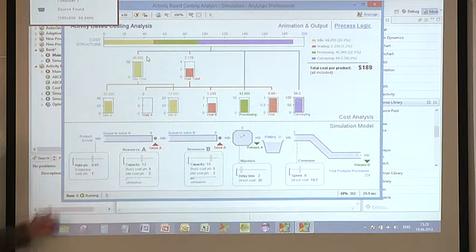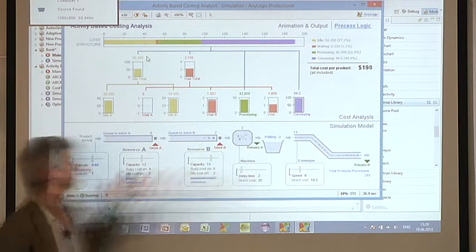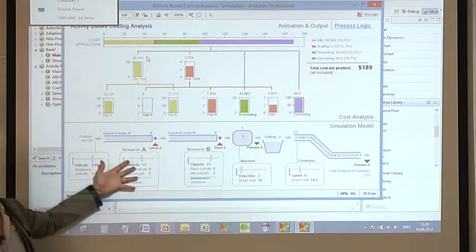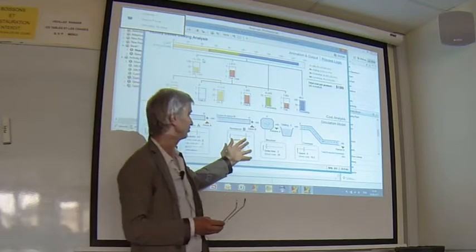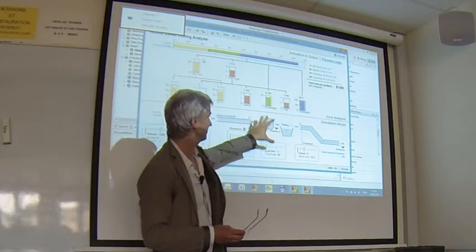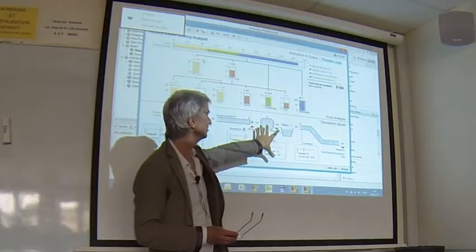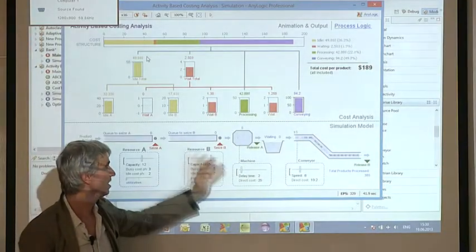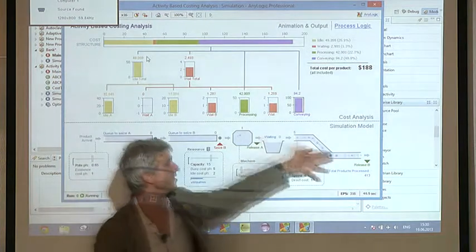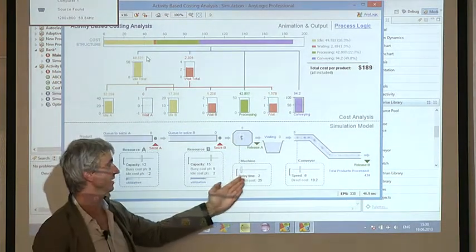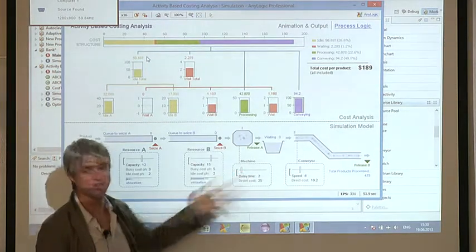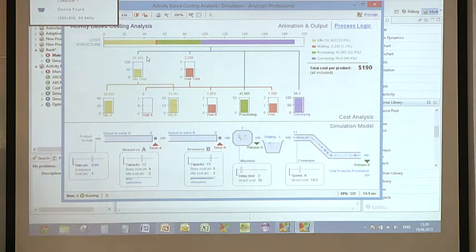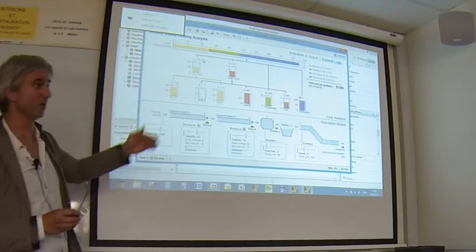We have several parameters here. Capacity of resource A, maybe workers or pieces of equipment. Capacity of resource B, let's say the type of machine here, maybe an oven, and the type of conveyor. The type of conveyor actually affects the processing speed, but they also have different costs. And we will be optimizing the processing cost per part.